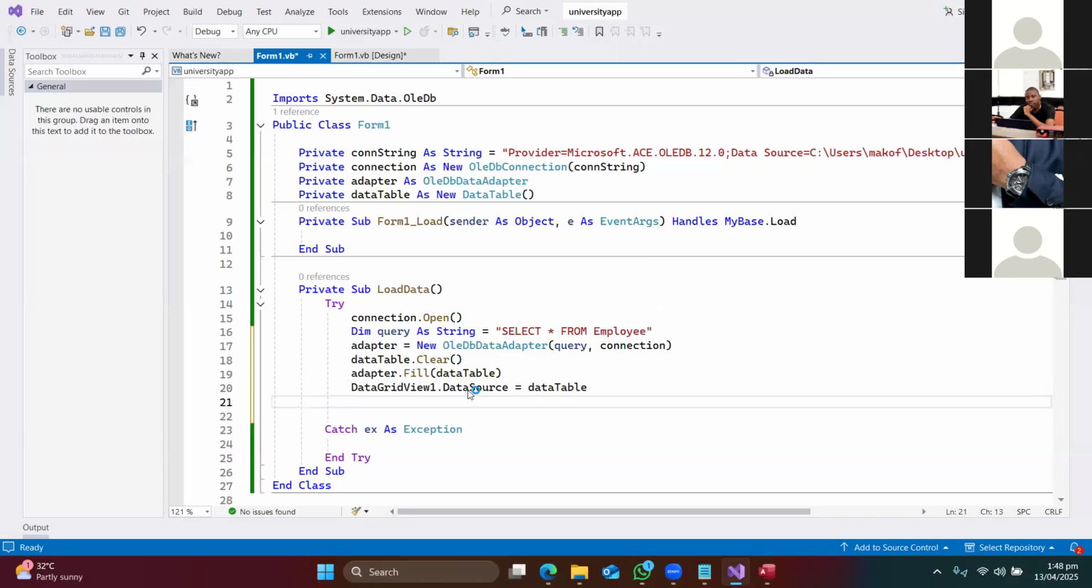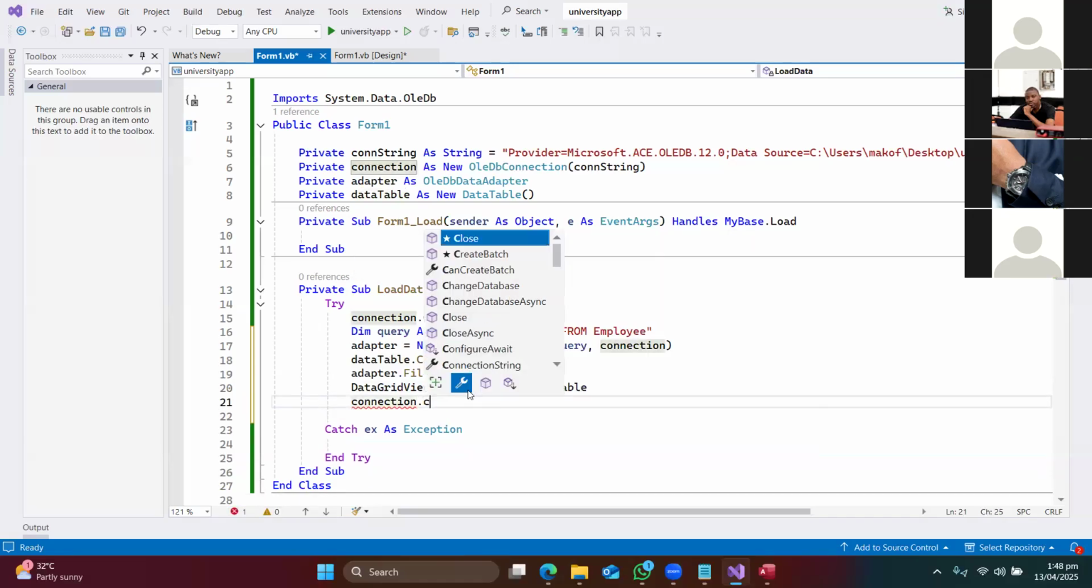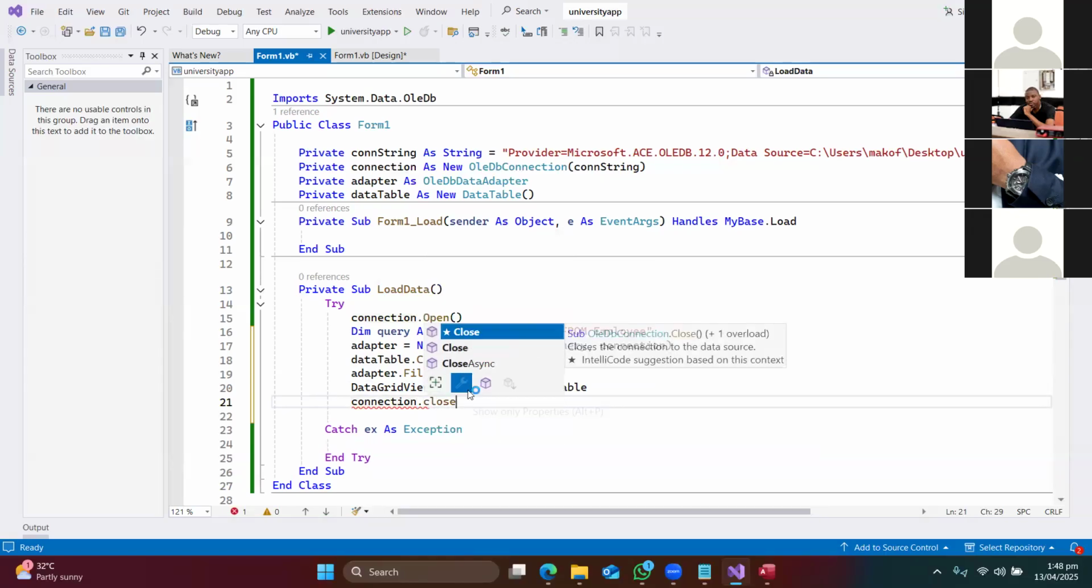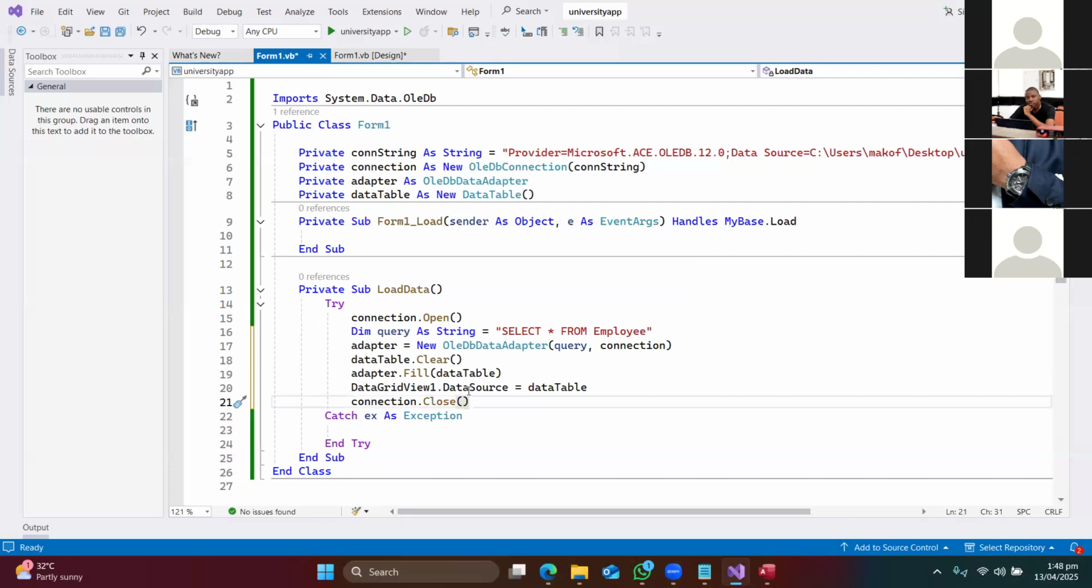When you are done, close the connection. So connection dot what? Close. So this is how I will pick all the data from the database onto my form.